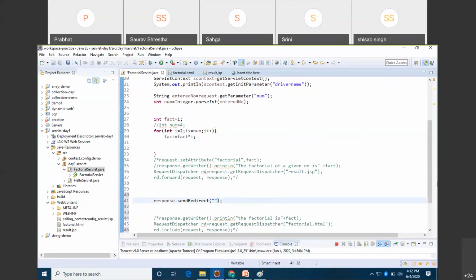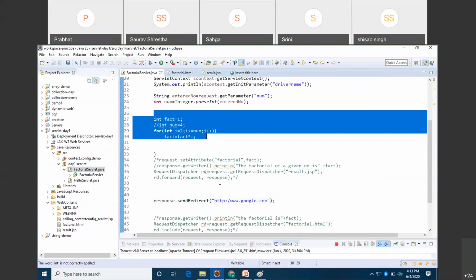So for doing all this, what I can do is write http and something like this, google dot com. So after doing all this stuff, I'm redirecting. You know the meaning of redirect. I'm redirecting my page to Google. Okay. Now run this.